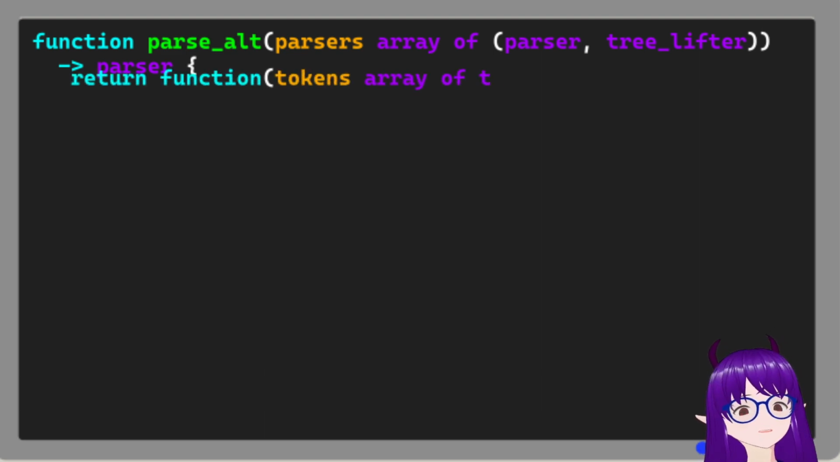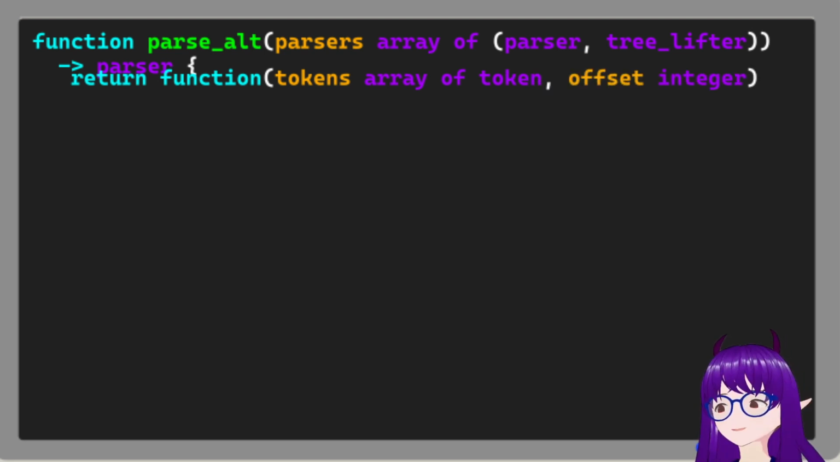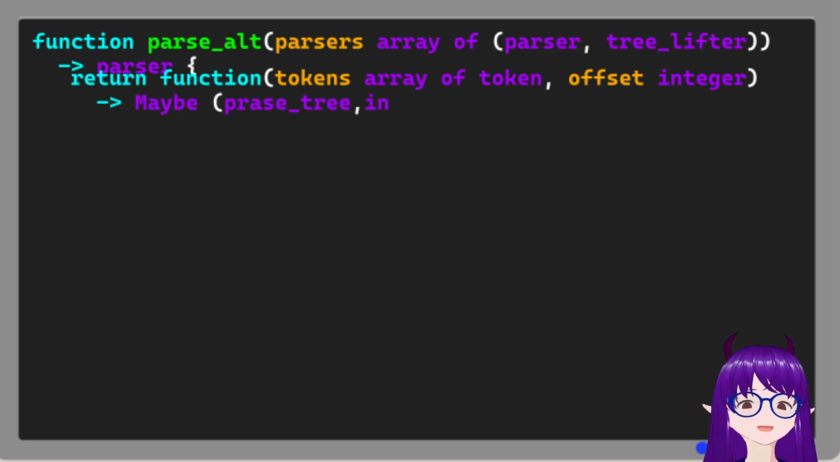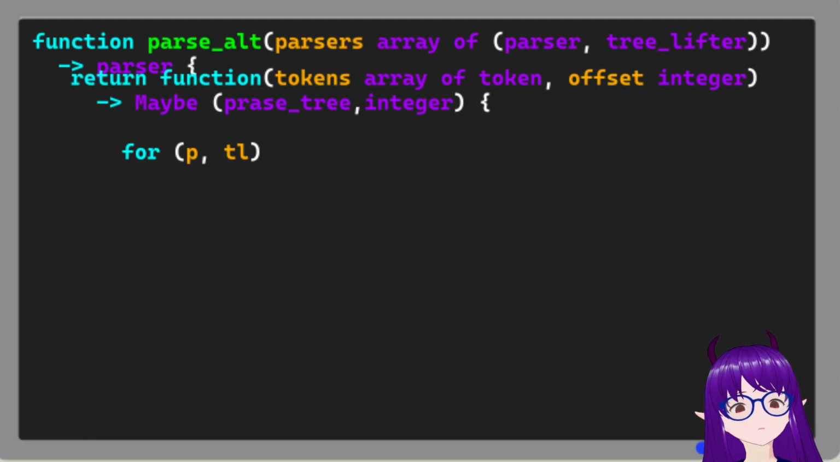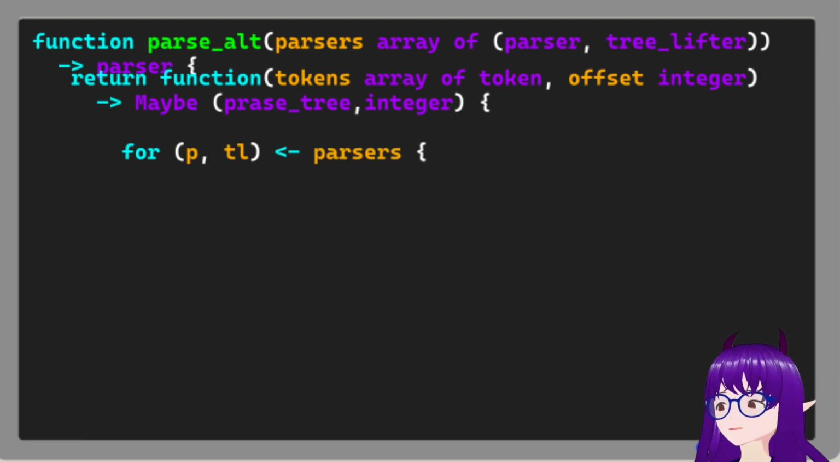Return a function that takes an array of token into a variable called tokens and an integer into a variable called offset, and maybe returns a pair of a parseTree and an integer. Next, we are going to use a for loop to step over each element in our parser array. For each element in parsers, assign that pair to the variables p and tl.